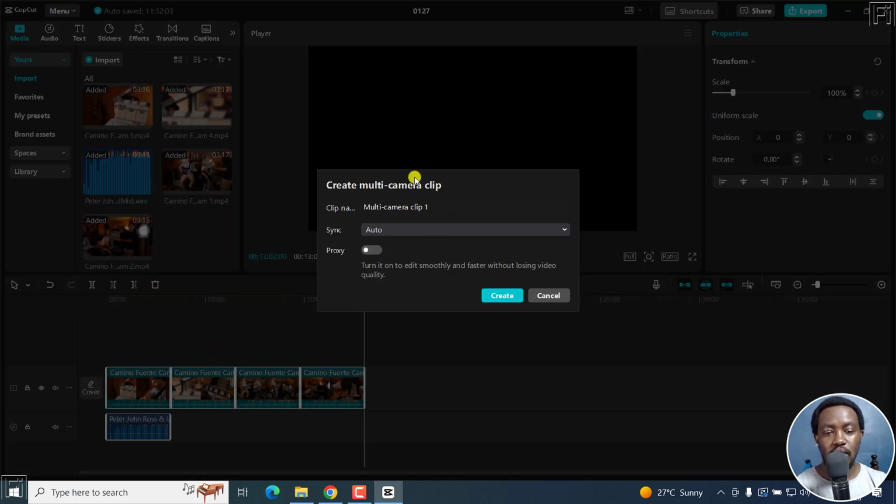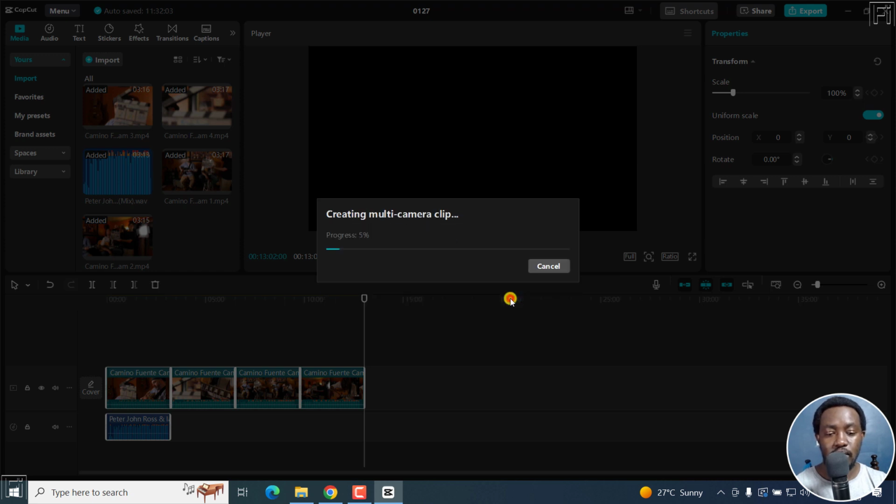Once I do that, you'll get the same dialog box, but there's only one difference in the sync option here. So there's auto, audio or fast marker. So if you've got markers right here, then you can use fast marker. So my assumption is we're not doing anything else. I'm just going to leave it at auto and then click on create.